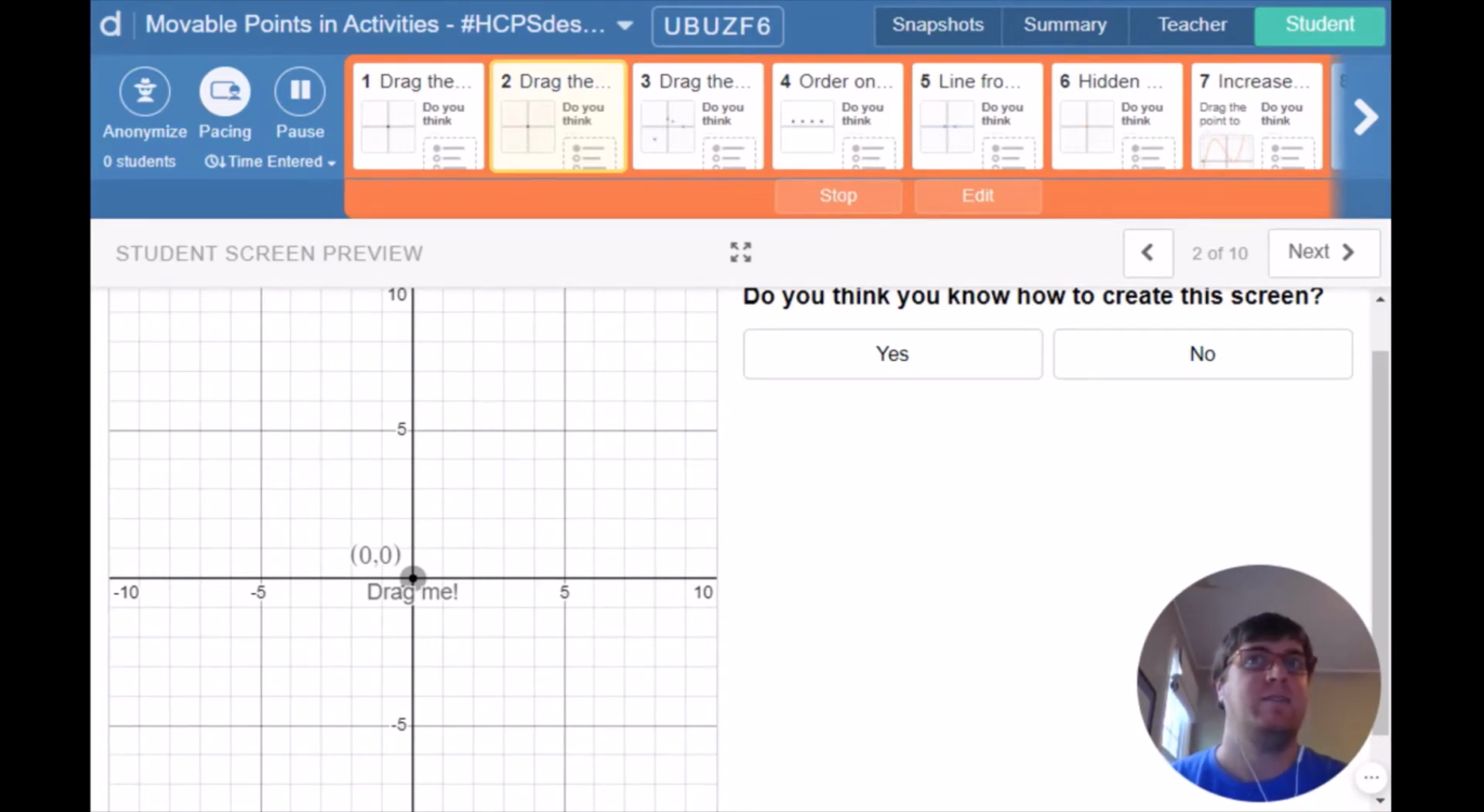I want it to blend in, so I'm going to make it red, so it's the same as what I had before. Now the problem is, as I move, this drag me comes with me. And so what we're going to do is add a restriction. I'm going to go ahead and get rid of, well, I can leave that there.